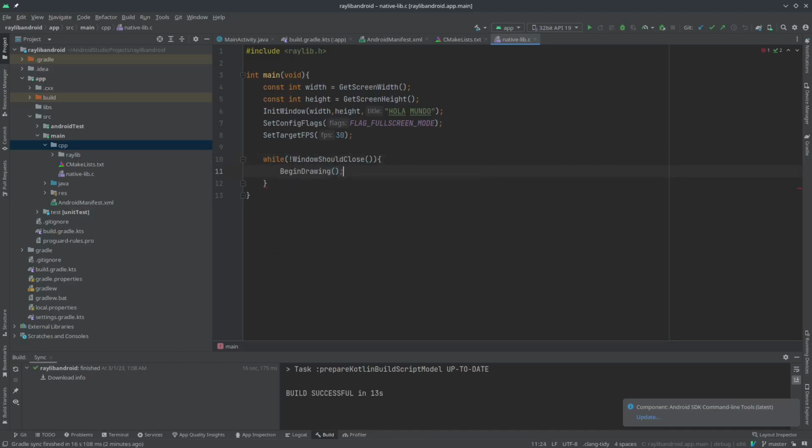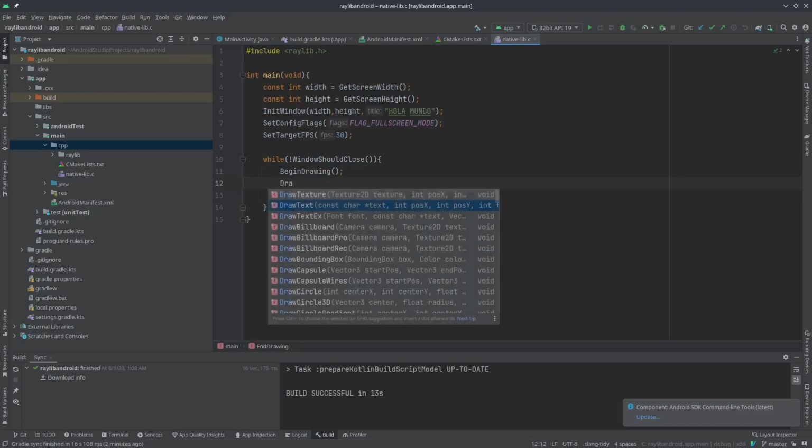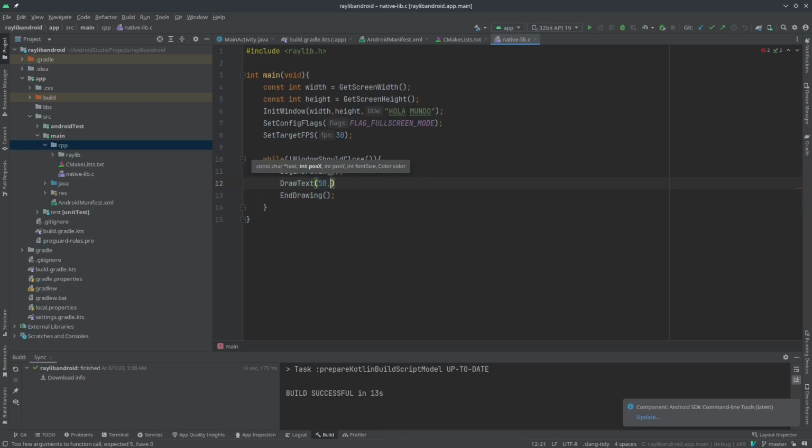We begin drawing. Now let's do something more to the center. What about 100? 100. Font size, I don't know, let's say 20 pixels, and color black, because it's the only color that I know. And hello world. We close our window. Sorry about that. Close our window. We return a 0.